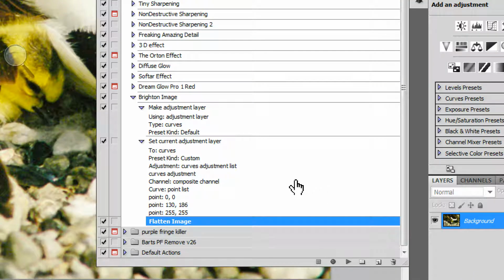Okay, so we have our action here. The first thing it did is it made an adjustment layer as a new layer, and then I went in it and I played with the curves and I redefined the points. I left the 0 point at 0. I left the 255 point at 255. I took about the midpoint, 130, and I dragged it up to 136. Okay, so that's all we did in this particular case.